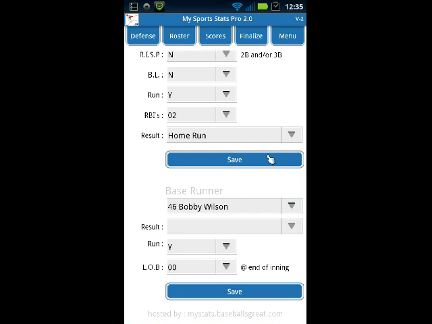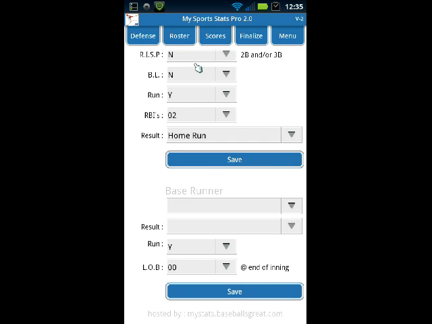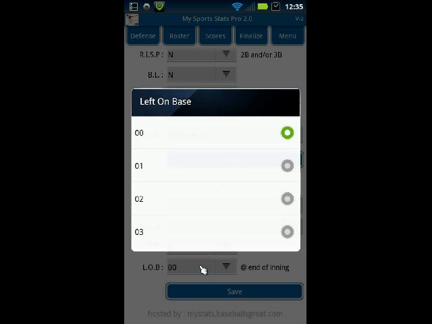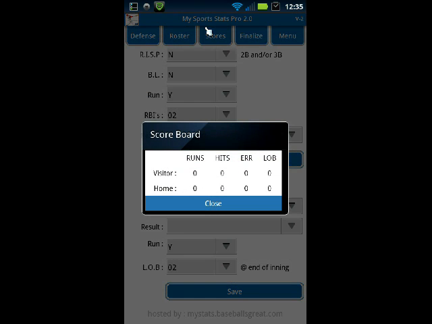And when there's runners left on base at the end of the half inning, you don't have to select a runner. You just select left on base, how many were there, and then submit that. And then that'll show up here in the LOB for that team.